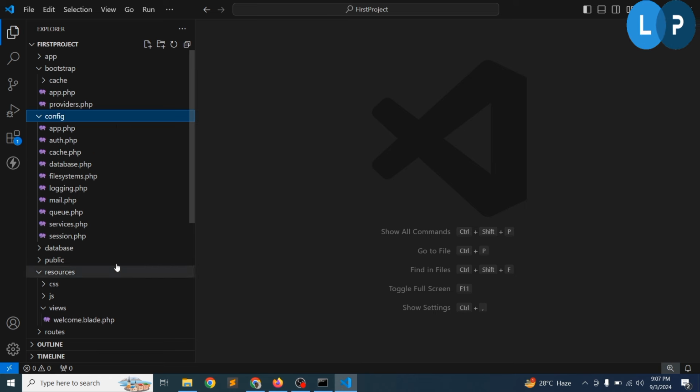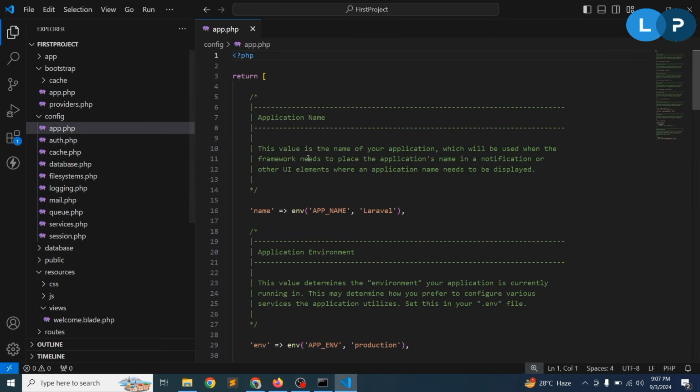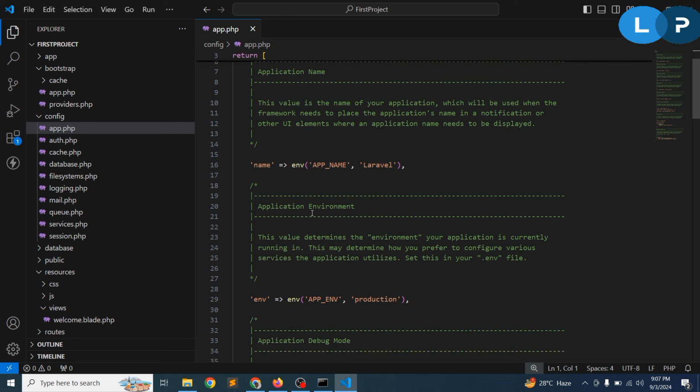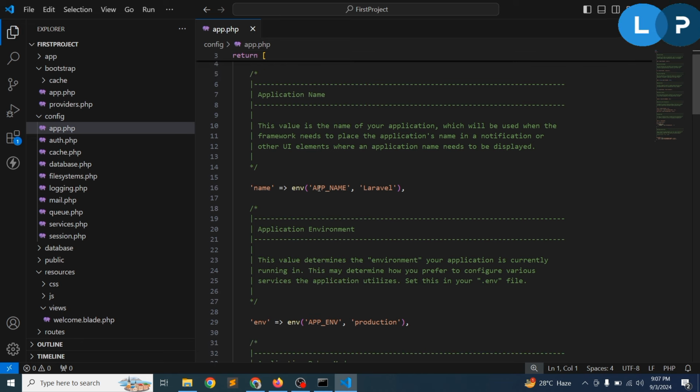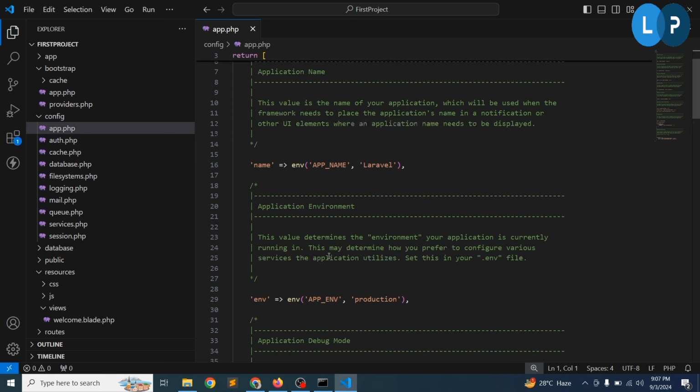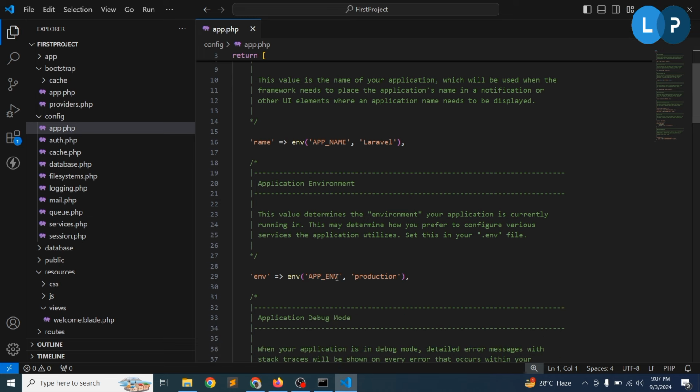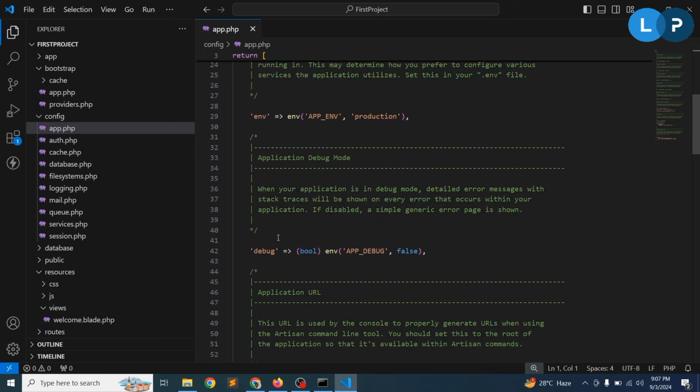And the next thing is the database or the config. Inside the config we will get lots of configuration things like app.php, cache, database. If you check app.php, there are some configuration things. It means there is a configuration file, and you can set the application name. The app name is Laravel. This is the variable name. Inside the name variable we are storing this app name, and here we can see the app environment is production, and app debug is false.